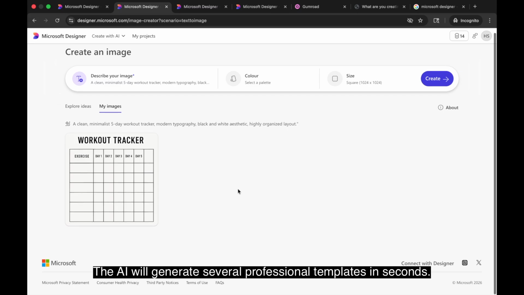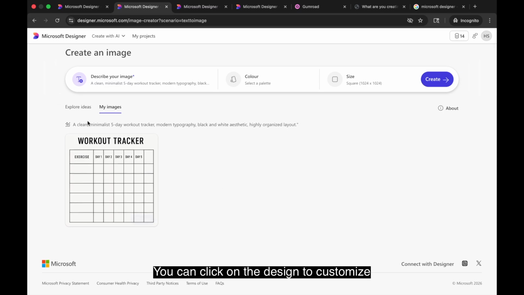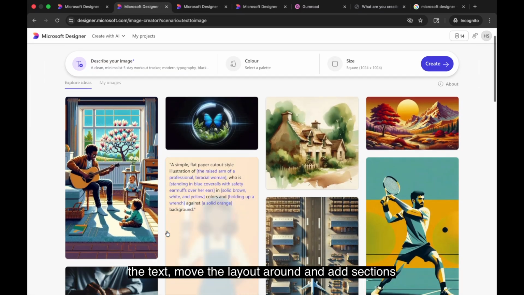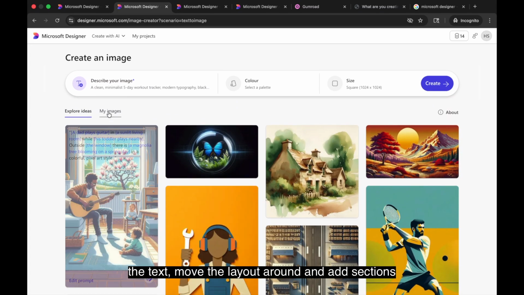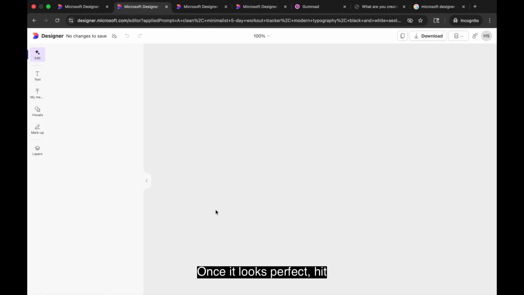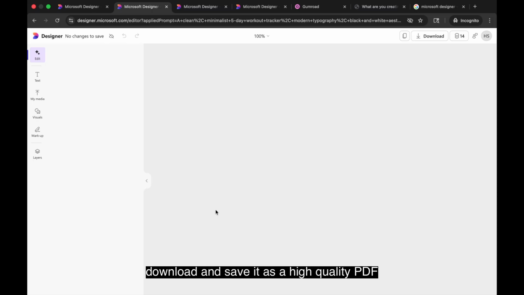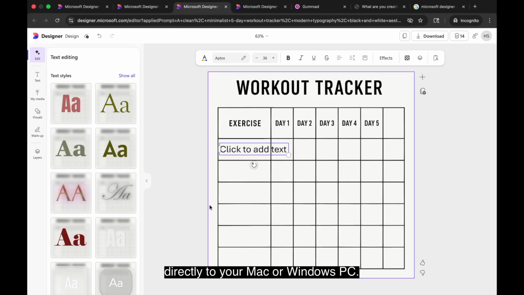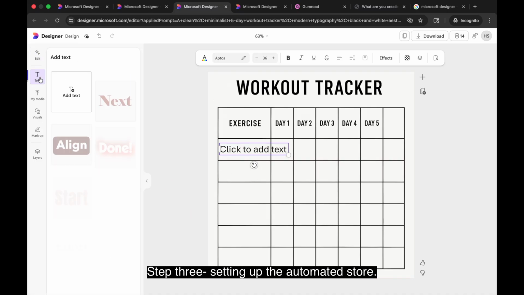The AI will generate several professional templates in seconds. You can click on the design to customize the text, move the layout around, and add sections for tracking reps, sets, and cardio. Once it looks perfect, hit download and save it as a high-quality PDF directly to your Mac or Windows PC.